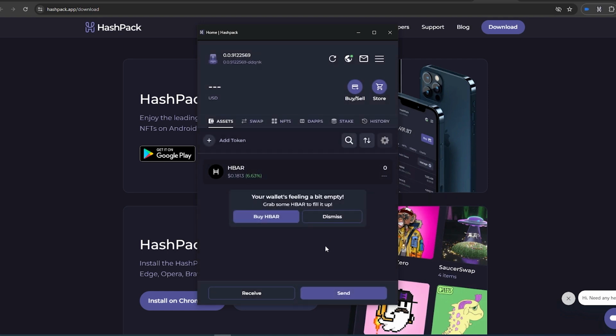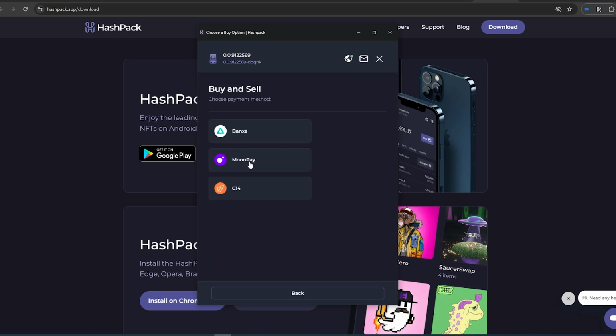All of your assets are going to show in here, as you can see, HBAR here, and then if you're going to be purchasing different tokens, they're also going to appear over here. You can also dismiss this, or you can buy HBAR directly from here. Like for example, if you chose not to use any centralized exchanges, it gives you different options: MoonPay, C14, and Banksa. I never used this one before, but I've used MoonPay.